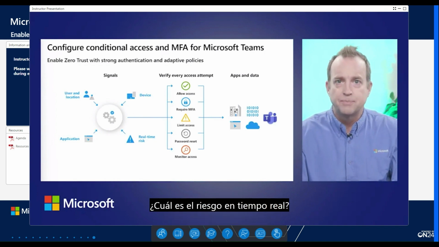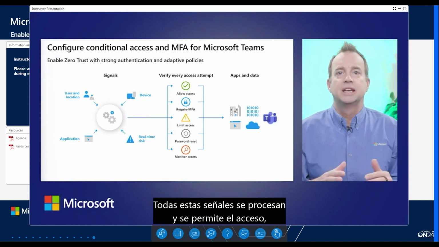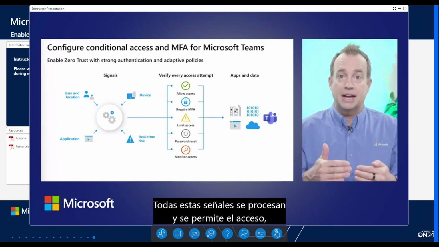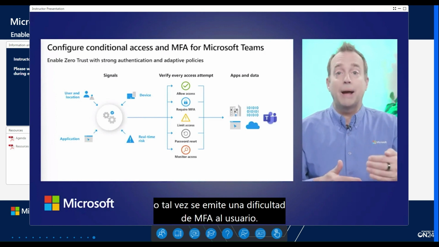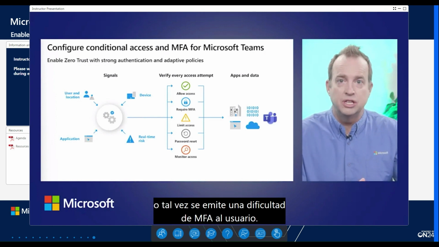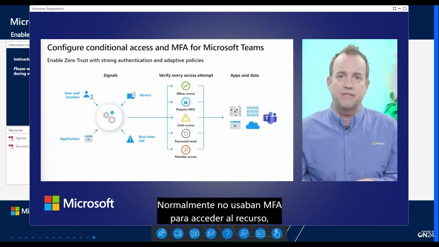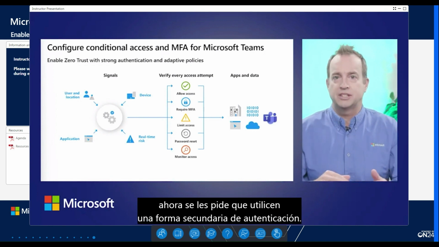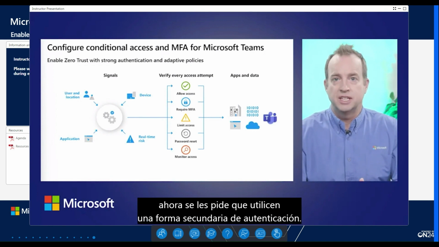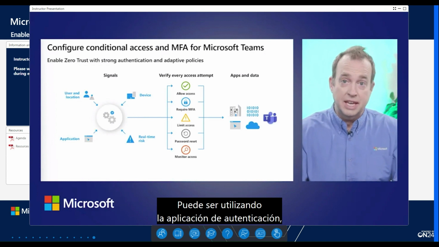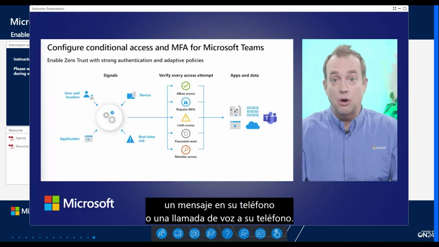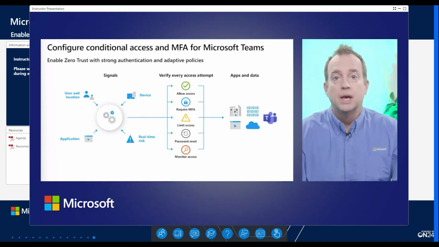What's the real-time risk? All these signals are processed, and either access is allowed, or perhaps an MFA challenge is issued to the user. So normally they didn't need to use MFA to access a resource. Now they're being asked to use a secondary form of authentication. It could be using the Authenticator app, or a text to their phone, or a voice call to their phone.